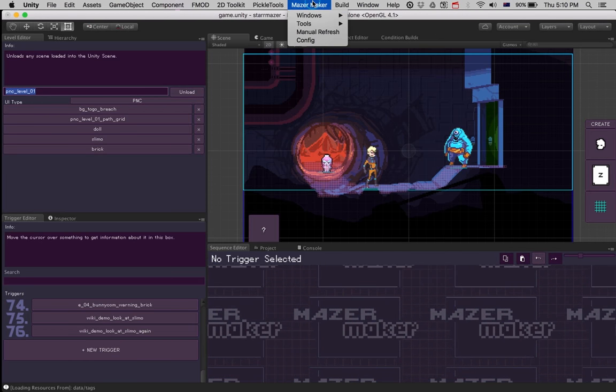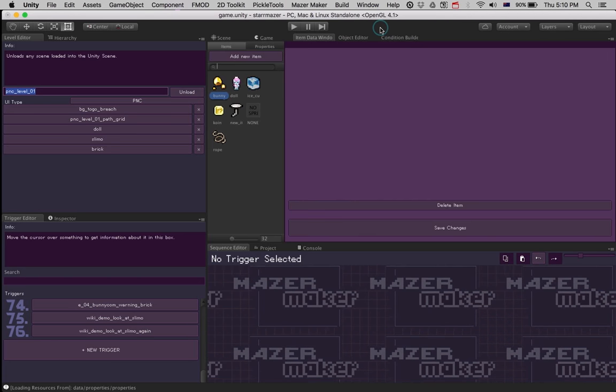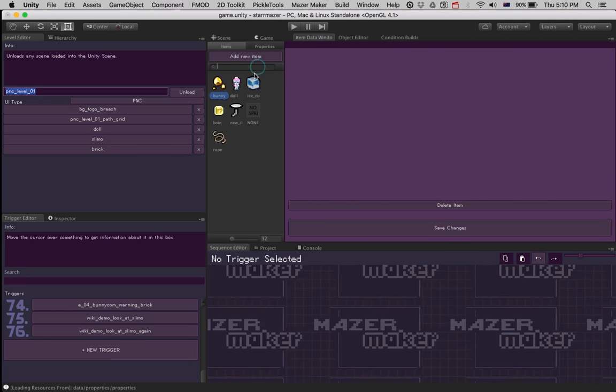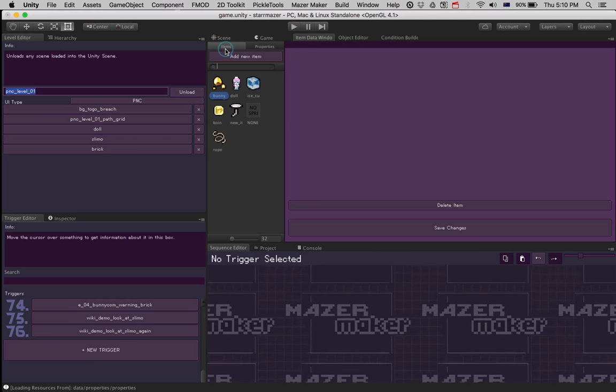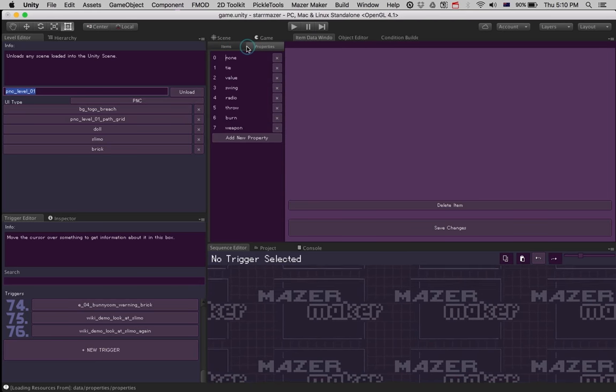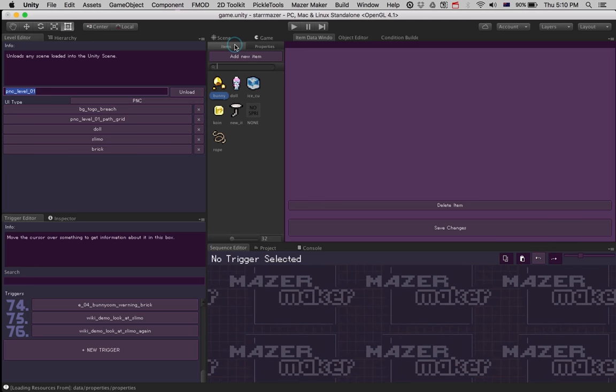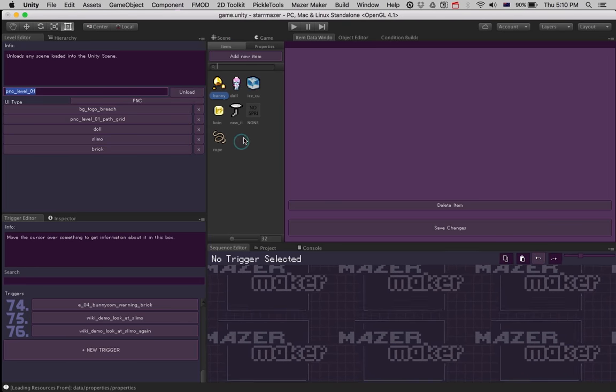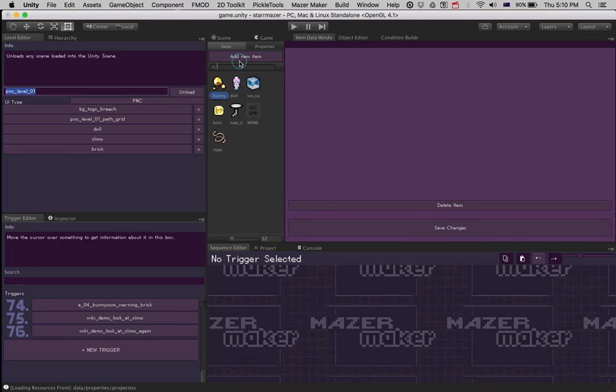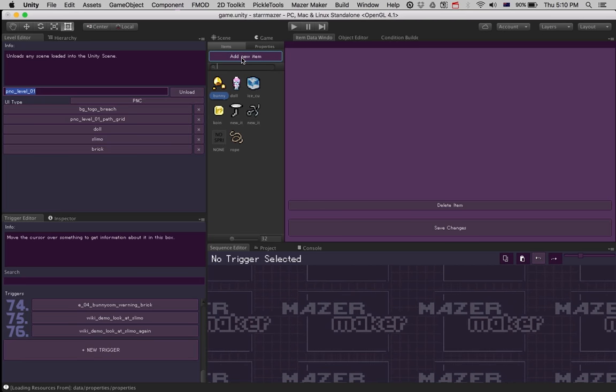To create an item, we can go ahead and go to the Mazer Maker window and go to Item Builder. Now there's a couple of components to the Item Builder window. First, we have a tab which allows us to select between items and properties. On the Items tab, we'll see all of the items that are currently in the game. You can easily add a new item by pressing the Add New Item button.